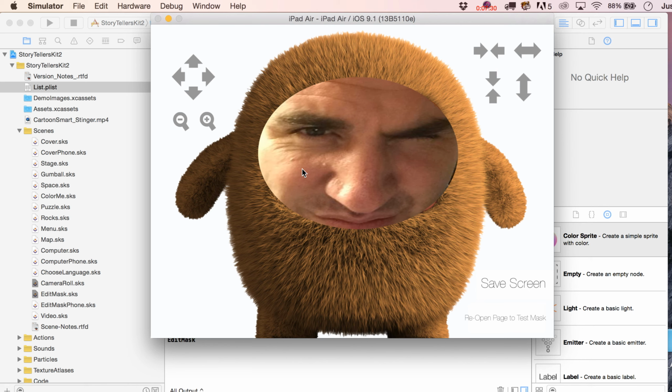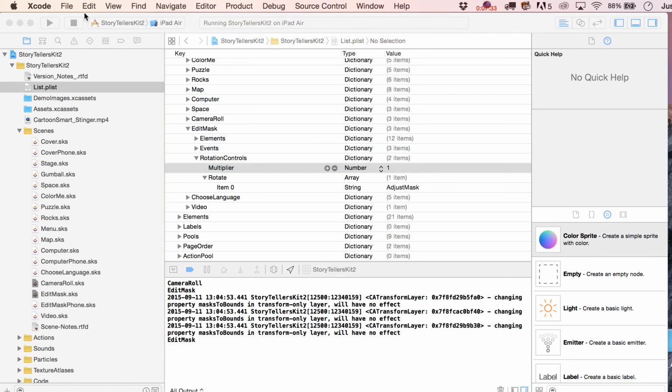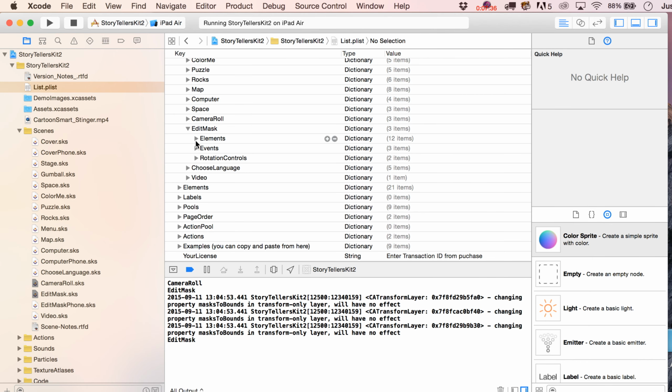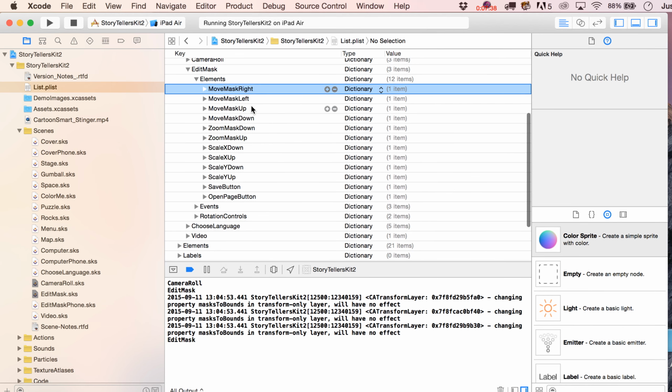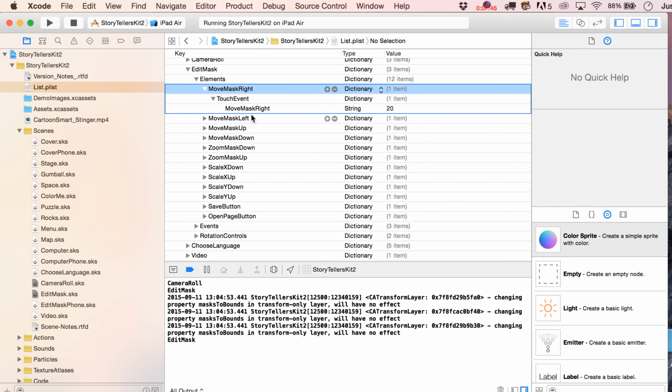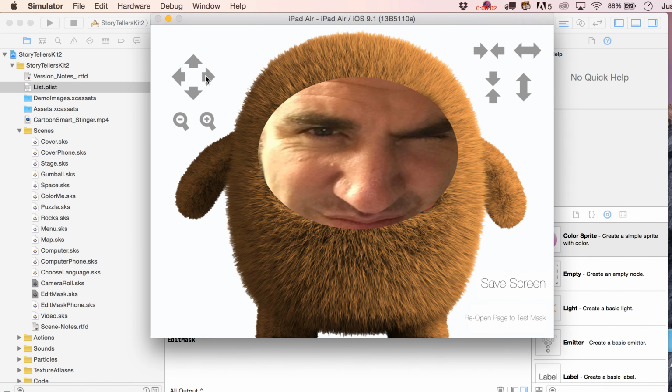So, all right. Obviously, I've clicked on a bunch of buttons over here, and you can see each one of them inside of the elements. So we've got move mask right, left, up, down, zoom mask down, zoom mask up, and the events that manipulate them, I've just named the same as the buttons, to keep things simple. But the most important part here is that the event is called move mask right, and the value for it would be whatever you want. I set this to 20, so anytime I press down on this, it's going to move me 20 points over that way. Okay, so the actual values are up to you how much you want to move around.